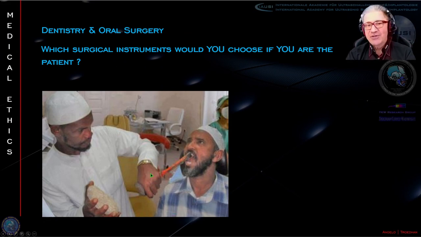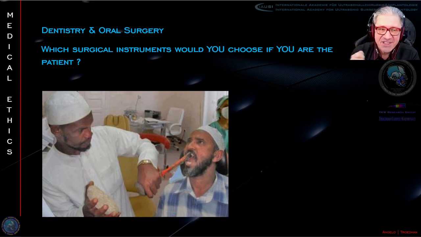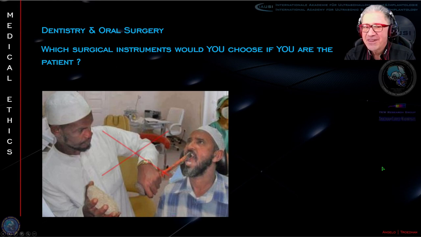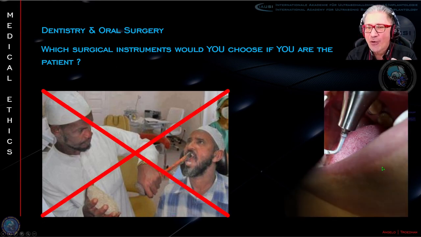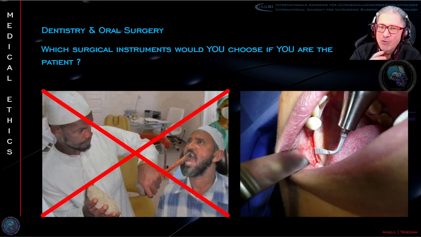I mean, this photo looks quite funny because it's just a chisel and a stone for hammering. But actually, when you take a look at your hand instruments, of course the dimensions are different, but you are working like this dentist. You're working with chisels. You are destroying bone. So if you are the patient, I'm pretty sure you would also choose to have the most precise, the most gentle, and the most atraumatic treatment possible.